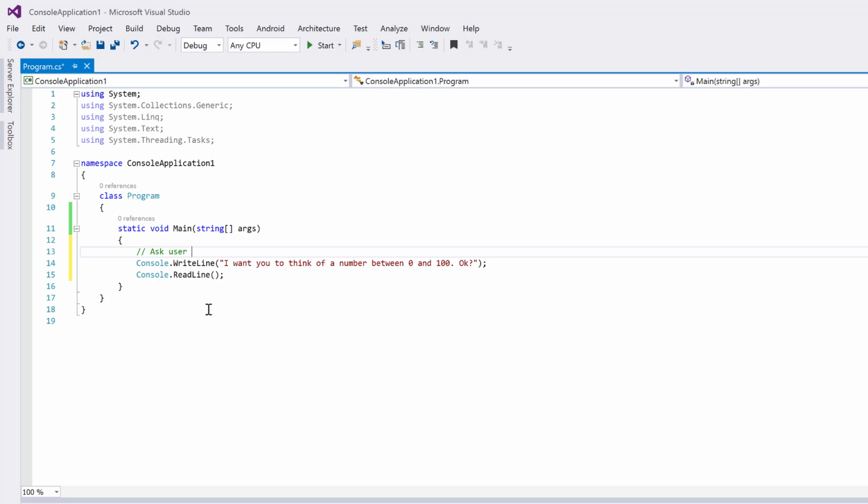So we're going to add a comment to this, which is just: ask user to think of a number between 0 and 100.